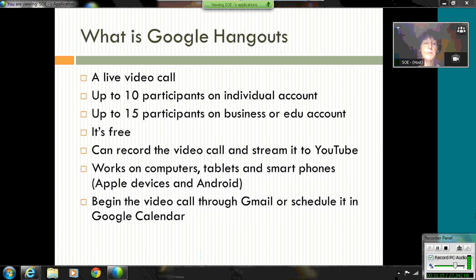The Hangout can be simultaneously streamed through your YouTube channel, making it possible for others to watch your video call but not participate. It can also be recorded for viewing at a later date. It works on computers, tablets, and smartphones, including iOS devices as well as Android. I've attended a Google Hangout using my Android phone. Anyone can begin a Hangout through Gmail, or you can schedule one for a future time using your Google Calendar. It is easy to send invitations through either your Gmail account or set them up through Google Calendar.